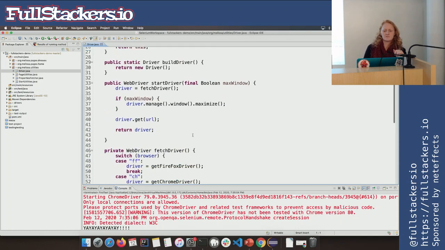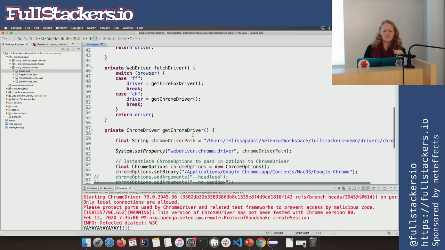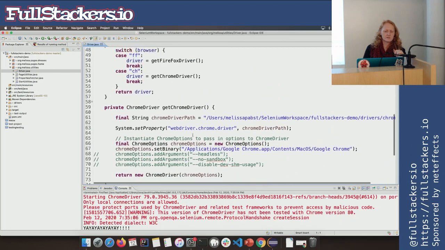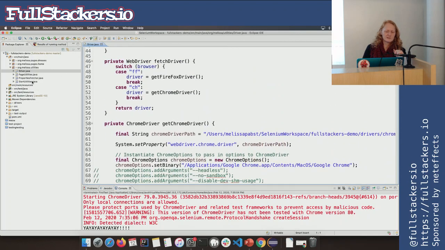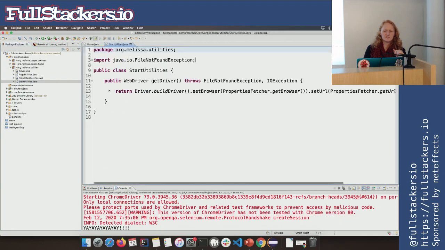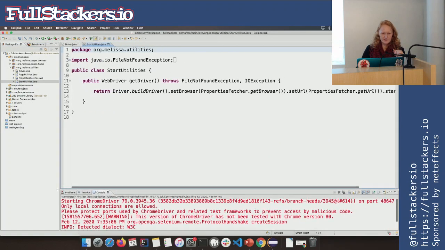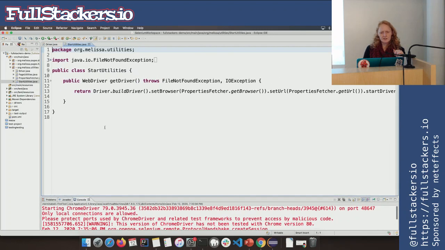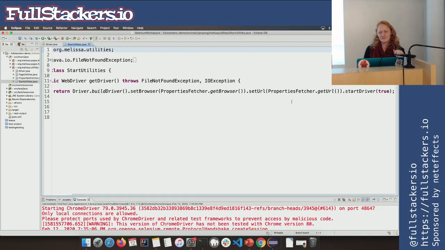Let's see. Where should I start with this? Let me work backwards. Start utilities. This is where we call our driver and put all the options in. We're calling driver, build driver method, set browser, get browser, set the URL, and then we're going to start the driver.